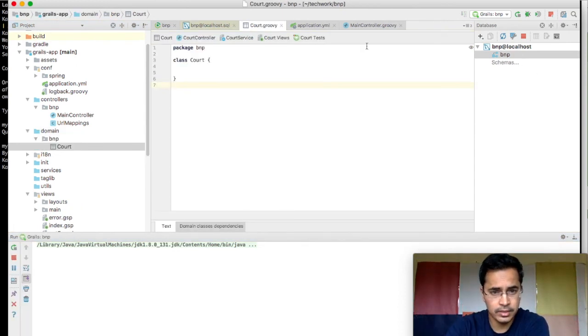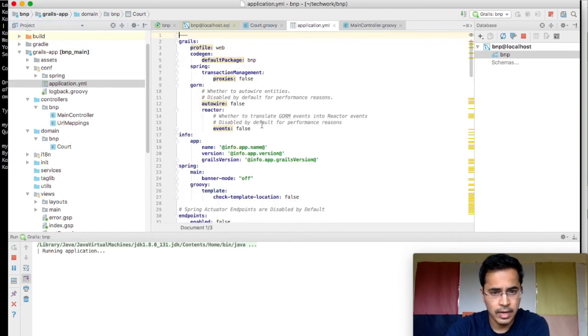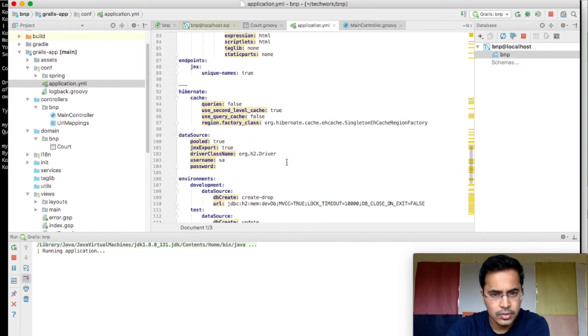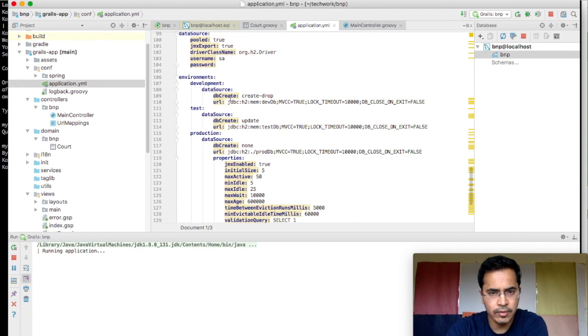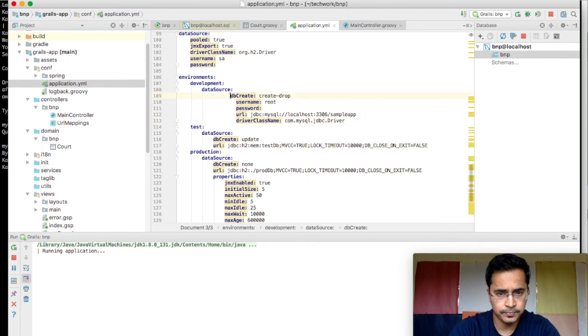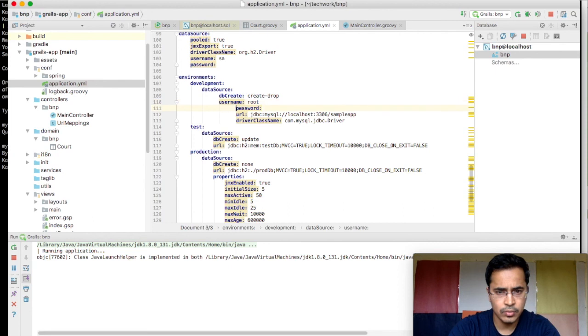So one thing I forgot is we need to go to our application.yml file, and we have to specify the database settings in here. In the development environment, I'll specify the database settings. So here are my settings: dbCreate create-drop, username root, password is nothing, the URL, where our database name was BNP, right? And the driver name, whatever driver I've used.